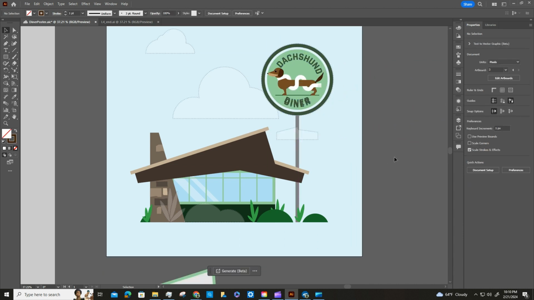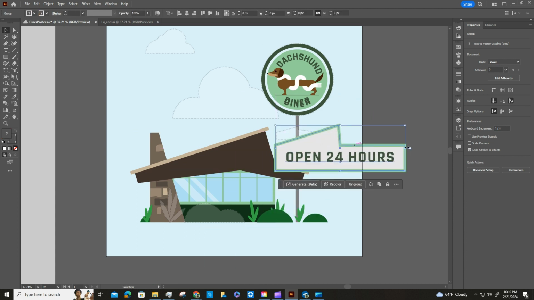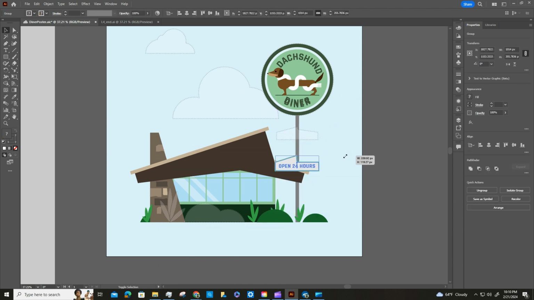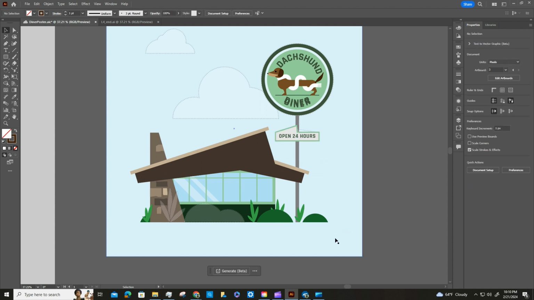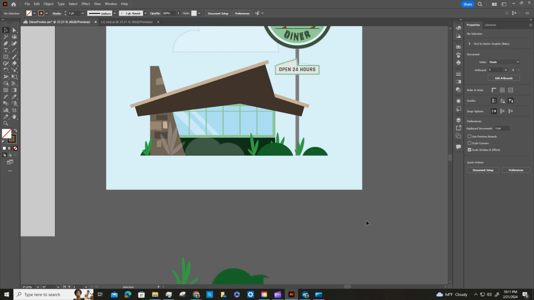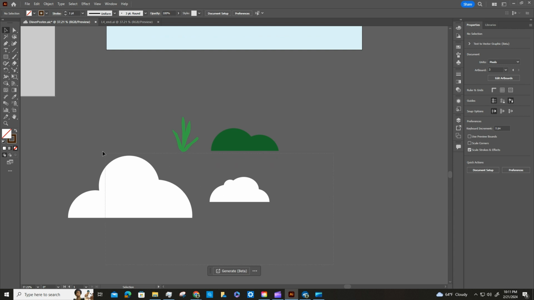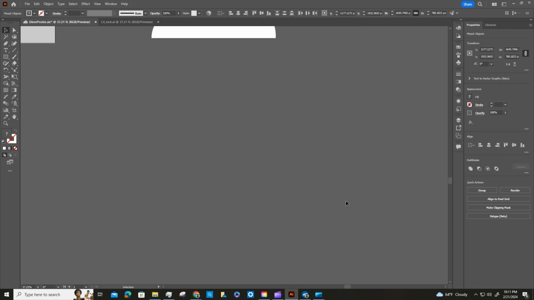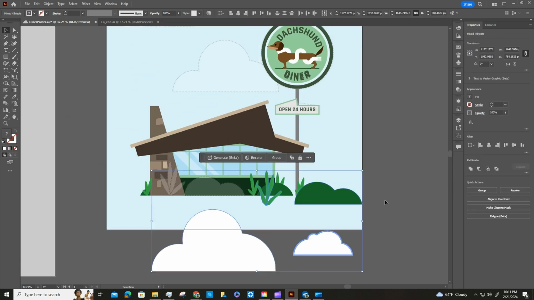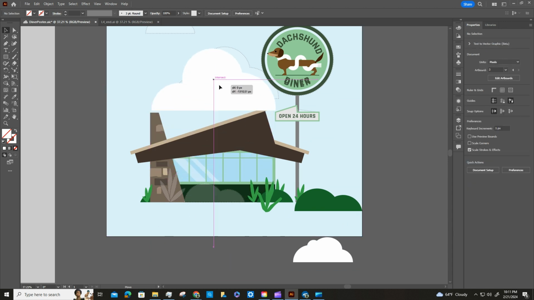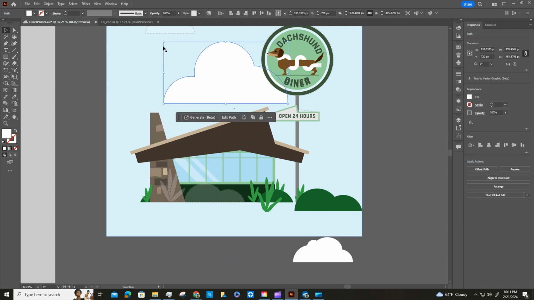Boom. Shift, scale this down so it fits there. And let's move all this stuff up so I can put this in. So you have the big cloud that goes right there. Scale it down so it can kind of fit in there. Beautiful.